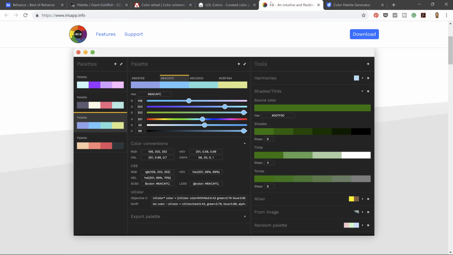The fourth website is a free app called Iris. So if you download this, this is a really good one where you can save palettes on the side and change the RGB value as a HSV. And you can see all the properties here.